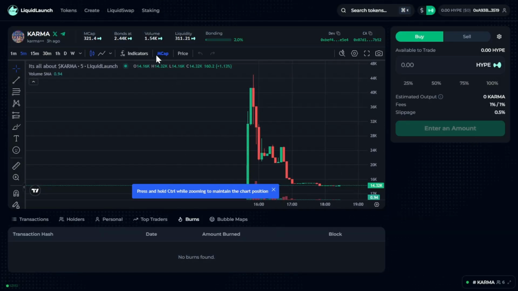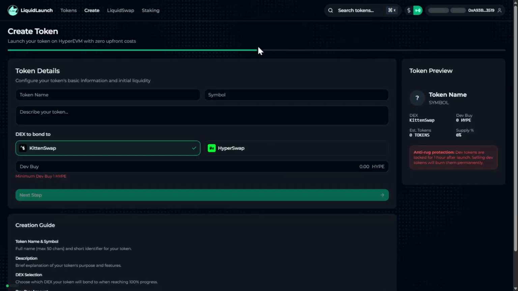Next, let's go to the create section here. So you want to create a token on LiquidLaunch. How do you do it?